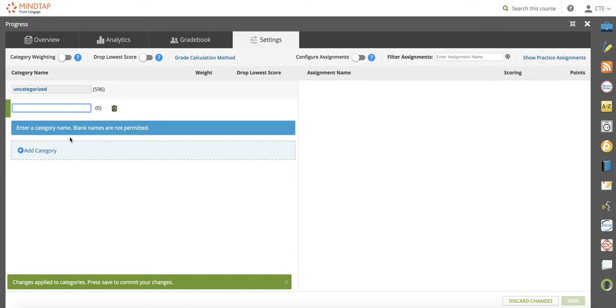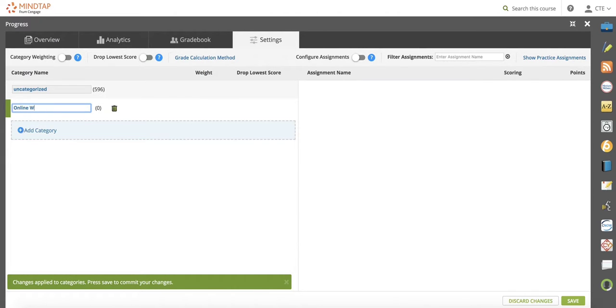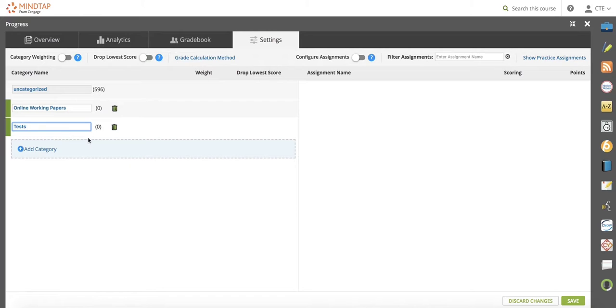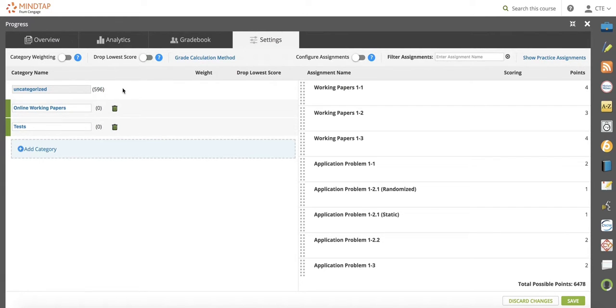I click Add Category, Online Working Papers, and I'm going to add another category for tests. And so what this allows you to do is that you have all of your assignments, everything that's possible in the course, 596 of those are under uncategorized right now. So if I select uncategorized, I can select things and then drag and drop.